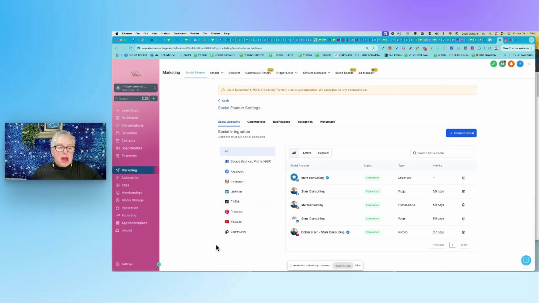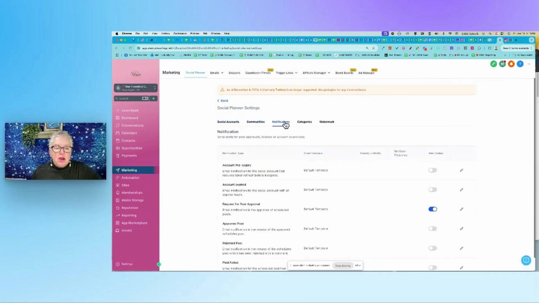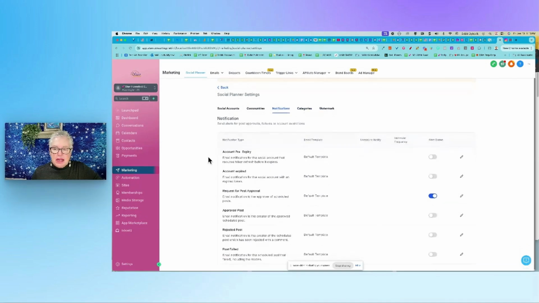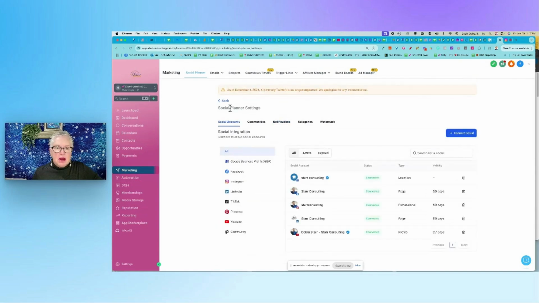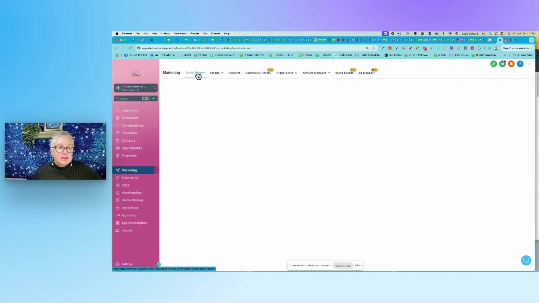The first thing you'll want to do is link all of your different accounts. You may not have a Pinterest account or maybe not YouTube, whatever it is. I went through and connected all of the social media platforms that I want to connect with. You do that and it's that easy. You can go through and look at the different notifications; most of them are just default. I just have this turned on under the notifications, request for post approval, to get an email if somebody wants to post on my account. That's all you have to do with that. So we've connected our social media.